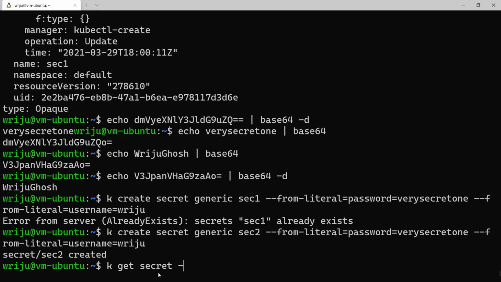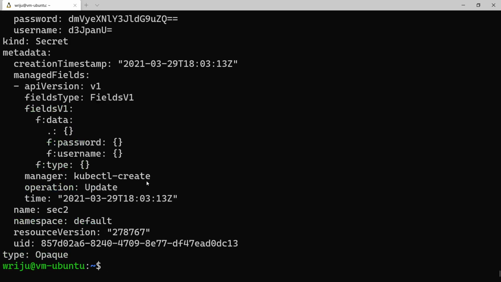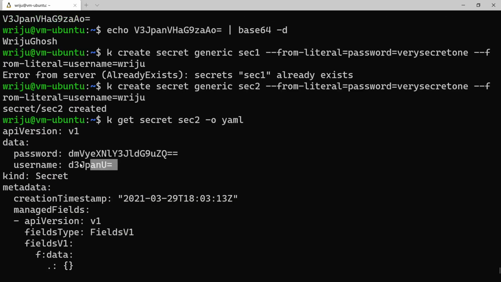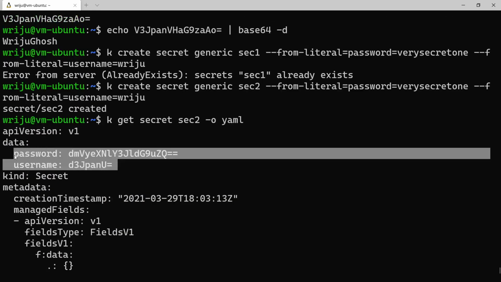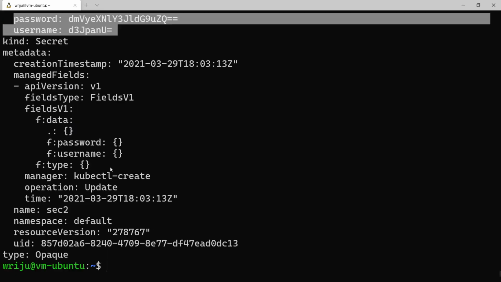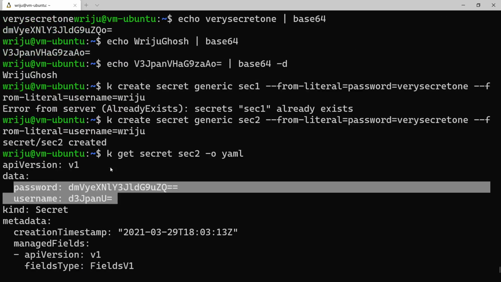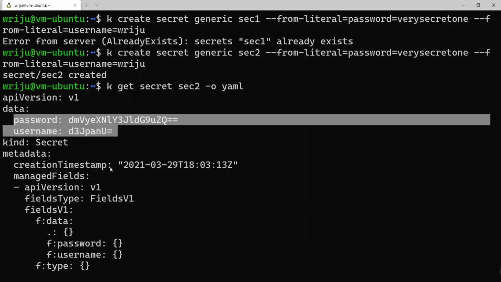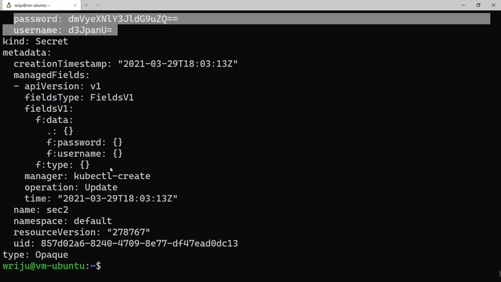If you say that you get a secret sec2 -o yaml, it will show you the values here. You can see the password and username both are encoded. Okay, they are base64 encoded, and you know how to decode them, right? You can use any tool to do that. You can even use the web to decode it, so it works the same way.